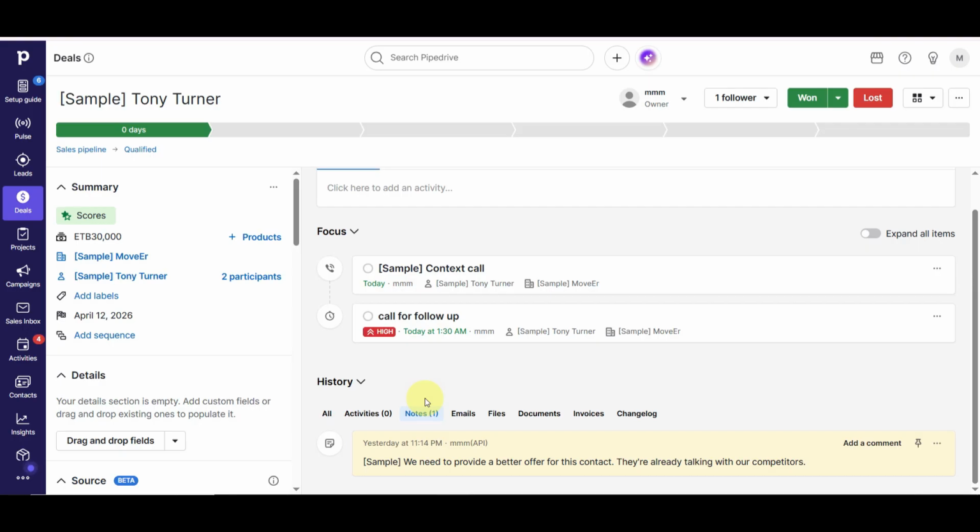To summarize, go to Deals, open the relevant opportunity, add an activity in the Activity tab, and track everything through the deal's history. By consistently managing follow-ups in Pipedrive, you can keep your deals organized, ensure timely communication, and move opportunities forward with confidence.